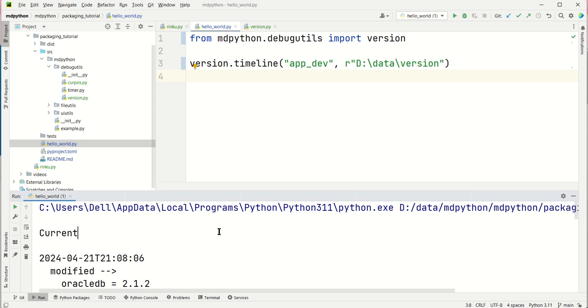So many times our Python environment is shared and there are many users who update packages, because of which the functionality breaks down. So if you want to keep track of what has changed in the packages over a period of time, you can use this mdpython.debug utils version. I'll show a sample output, then I'll show how to use this.